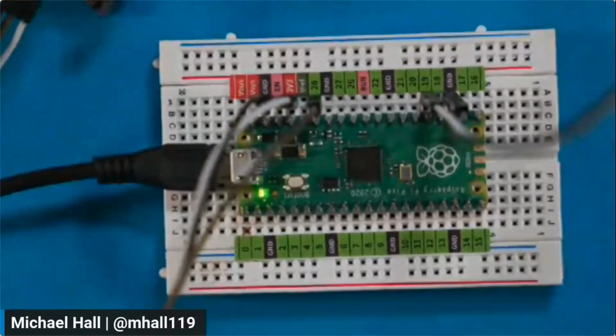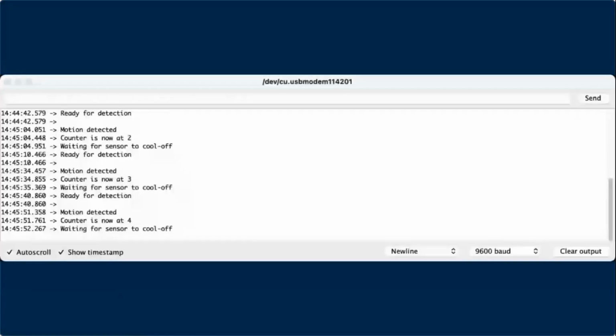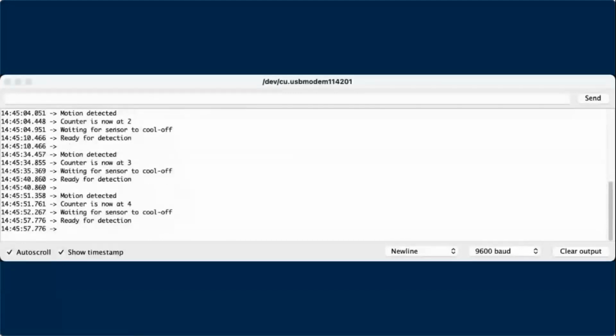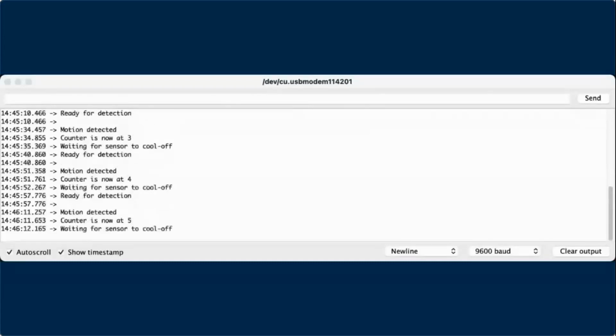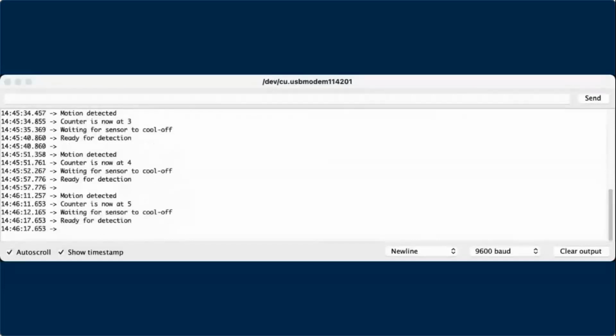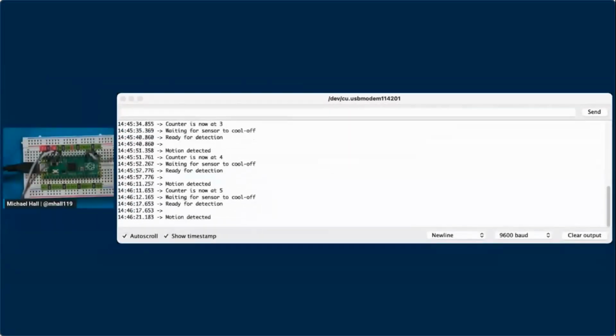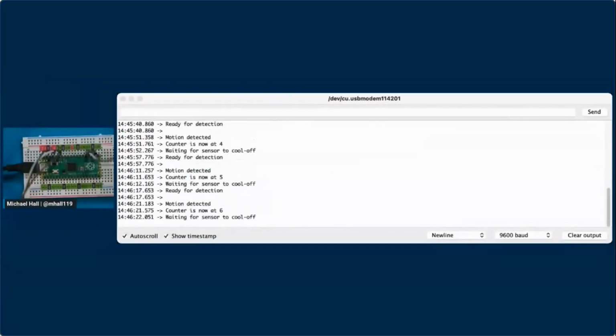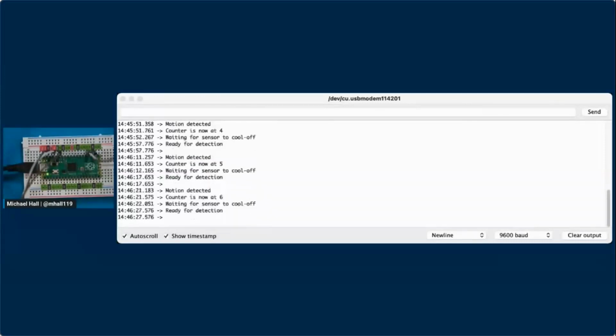And if I switch over, all right, so this is my serial monitor connected to my Arduino IDE. And you can see that I'm getting that output that we were printing out to it, where it'll say it's ready to detect. It'll detect motion. It'll tell you what the current value of the counter is. There it goes. It lets you know when it's waiting to cool off. Actually, I can share both of these so you can see it in action. There you go. So the lights turn off. Waiting, and the lights back on. It's ready to detect again.